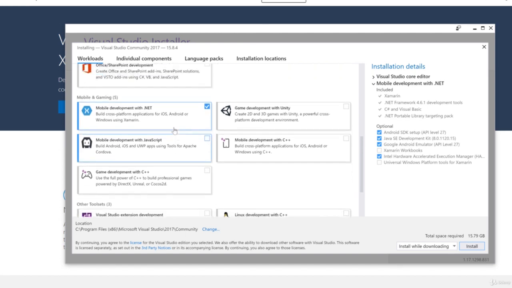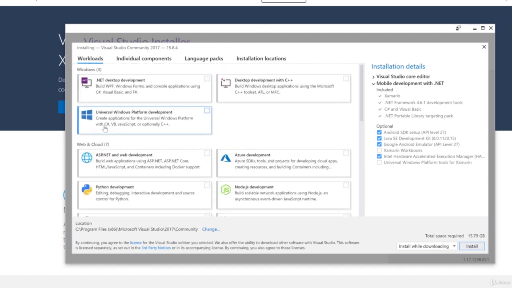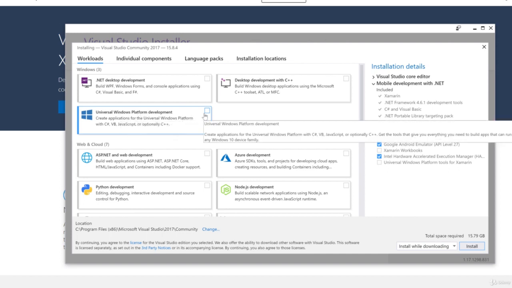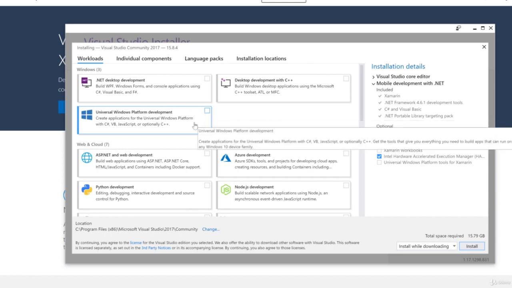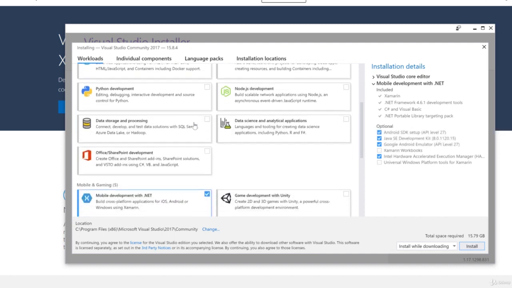Now actually what you can do in here optionally is select the Universal Windows Platform Development option if you want to create Windows applications with Xamarin Forms. We're not going to be covering that in this course. However, that is something that you could do. I am not going to be selecting it, but it is important that you know that you can do that.